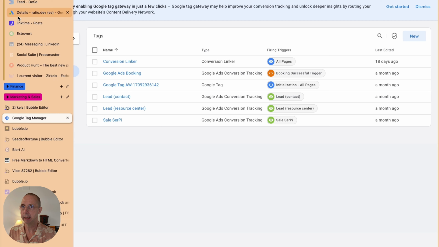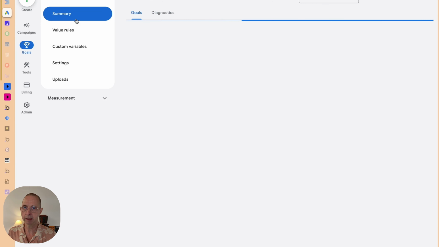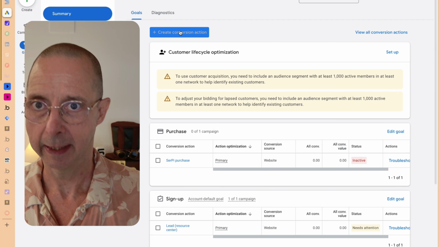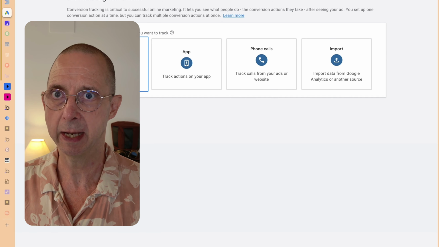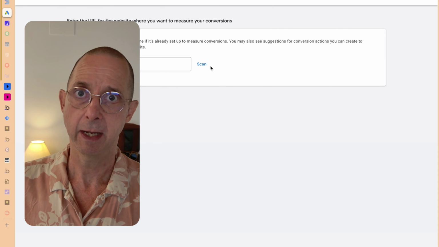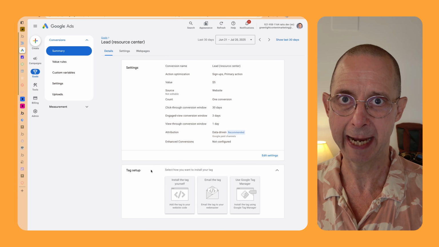So I'm going to jump into an ad account that we have here. And once you're logged into your Google Ads account, you're going to go to goals. And here, I'm just going to go to summary so you can see that we have some goals here created. And I'm going to create a new conversion action. Okay. Just so you can see, this is going to come up, and you're going to want to make it a website conversion. And you're going to put in your domain, you're going to scan it, and you're going to continue.